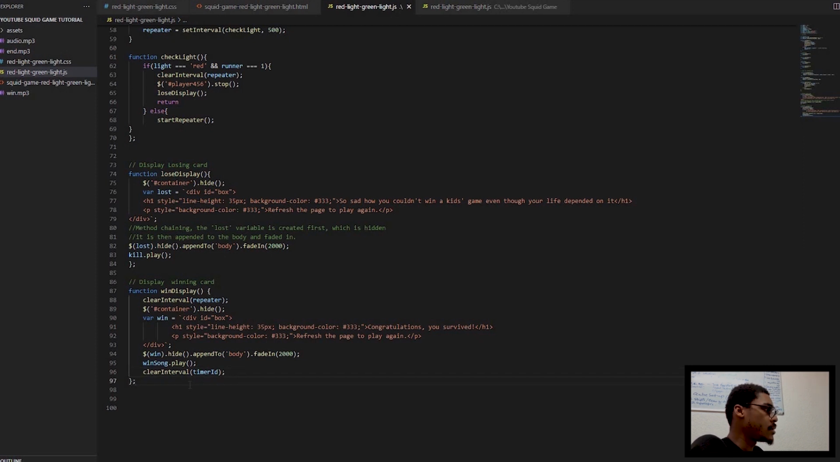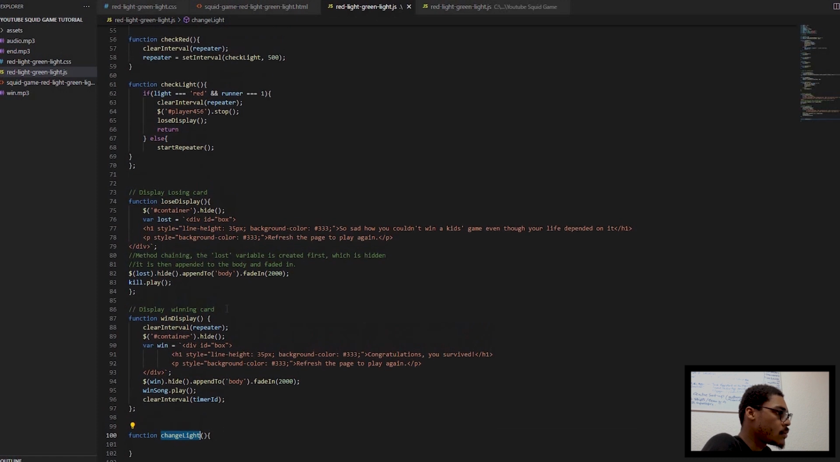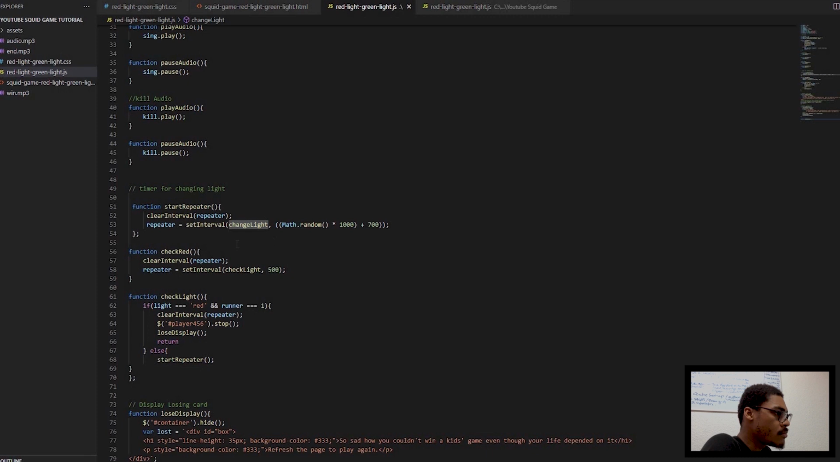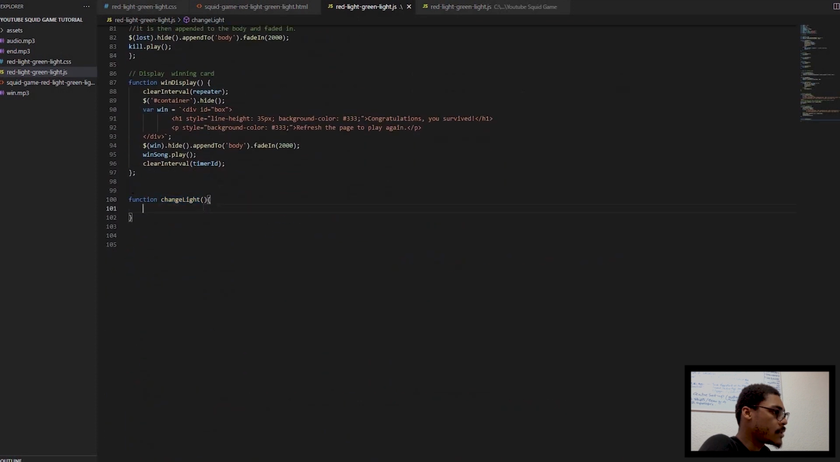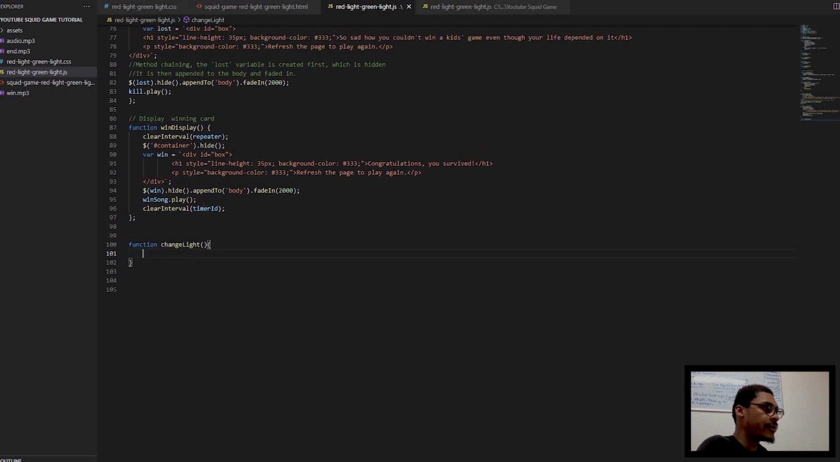Next, we're going to be creating the function for changing the lights. We're basically changing it to red light or green light. We'll call that change lights. Now remember, we already called this function earlier, right here. It's a function that changes the lights at random times. So we're going to be creating the function for changing the lights from red to green. Basically, if it's red, then it should be green, and if it's green, it should be red. Pretty straightforward. So we're just going to do that.